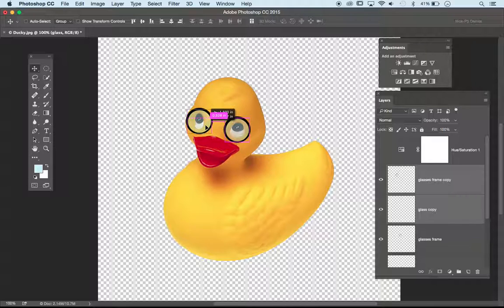So now I have two parts. I have two frames and I have two lenses. And I can just move this around. I'm using my arrow keys to move them around to make them independent of one another.